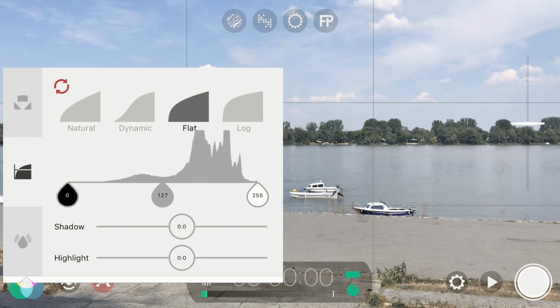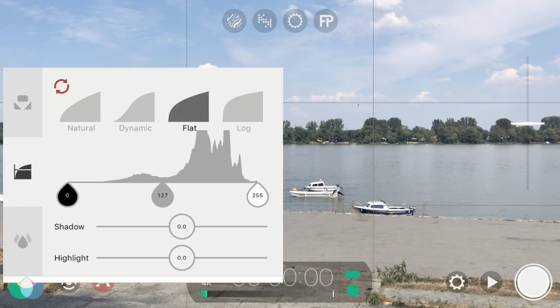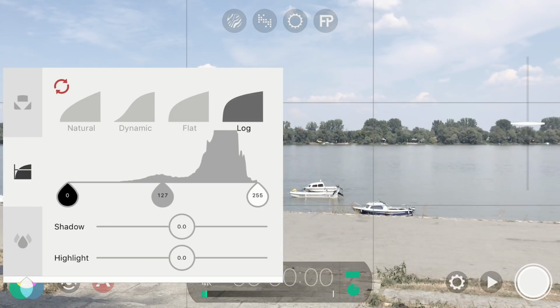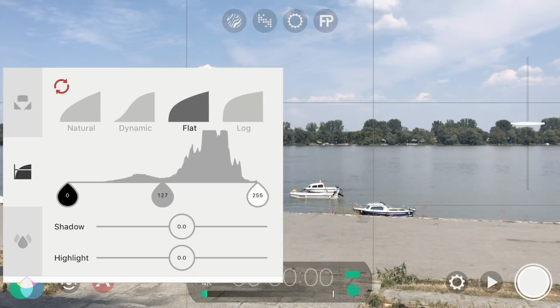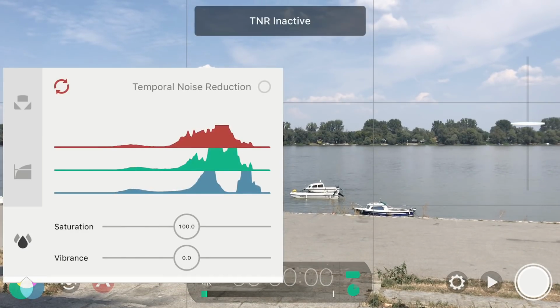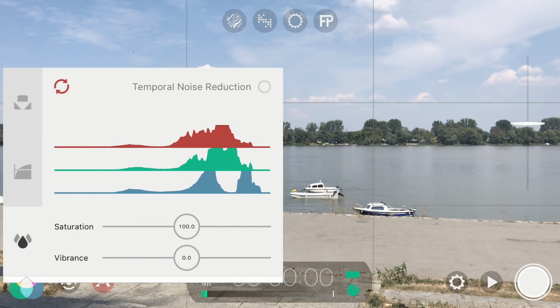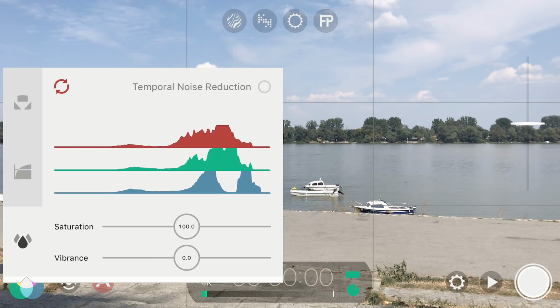I recommend using the flat gamma profile, but take care using the custom gamma curves. You will need to have some knowledge of basic color correction in post to correct the image and get the benefits of using these curves. The color tab gives you control over individual RGB channels, saturation, and vibrance.